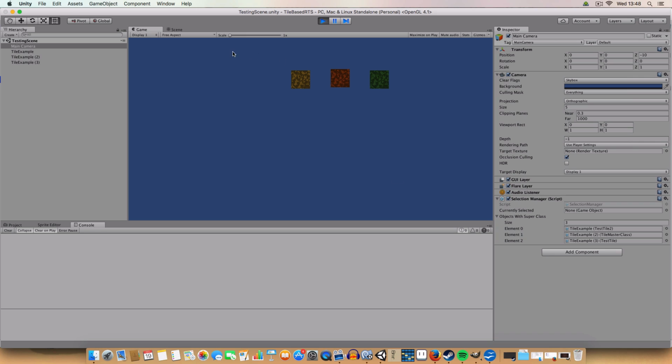Or say if you were doing selecting, like you wanted to drag and drop, you know how you can draw a grid or a square over stuff and select everything in that square, you could do that for tiles or something. So yeah.